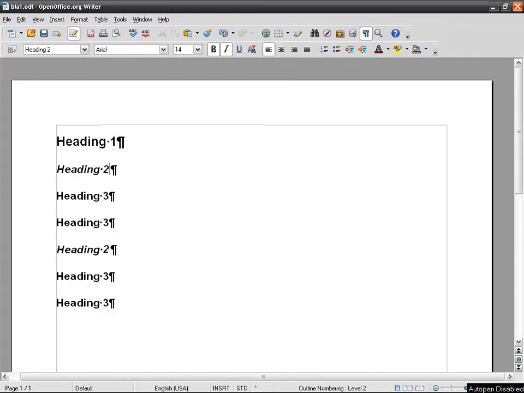When you create a table of contents with OpenOffice Writer, it is a static table, so you cannot click on any heading and then navigate directly to the document. So you have to do it manually. So let's first of all start by creating the table of contents.